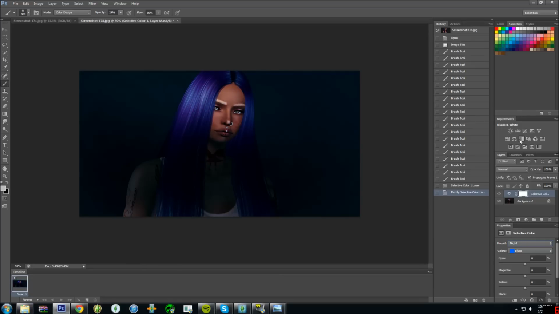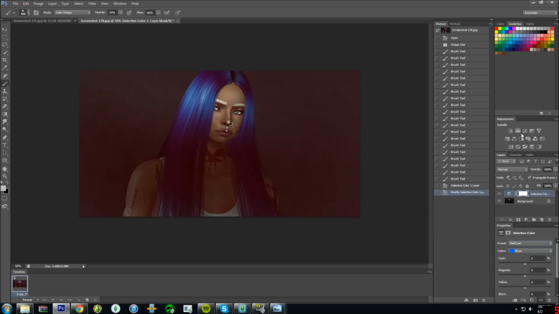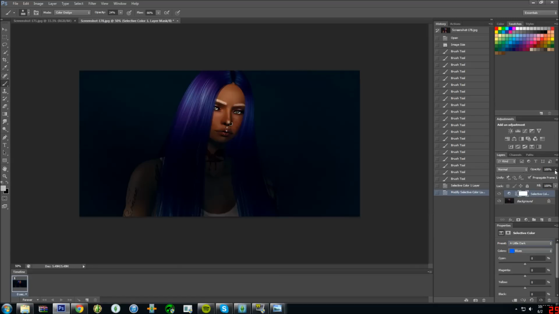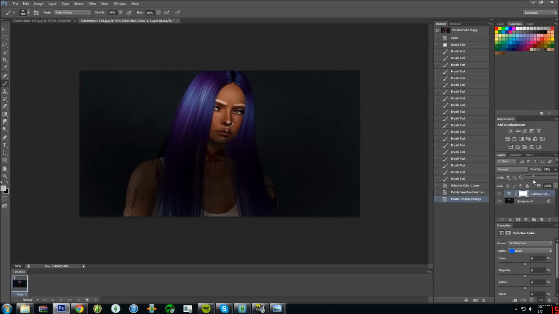This one is pretty too, but it makes her hair look blue. I mean, I can easily change it, because her hair is purple, but for some reason I'm not going to go with that one. I think I'm going to stick with A Little Dark. I like that one. Then I'm going to change the opacity so it's not ridiculous looking.